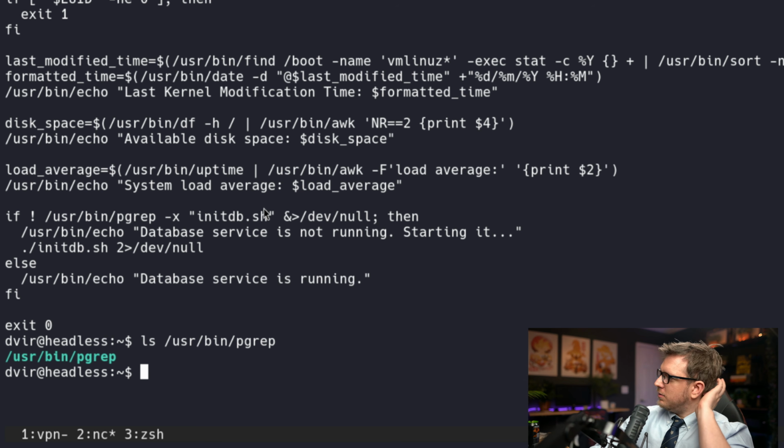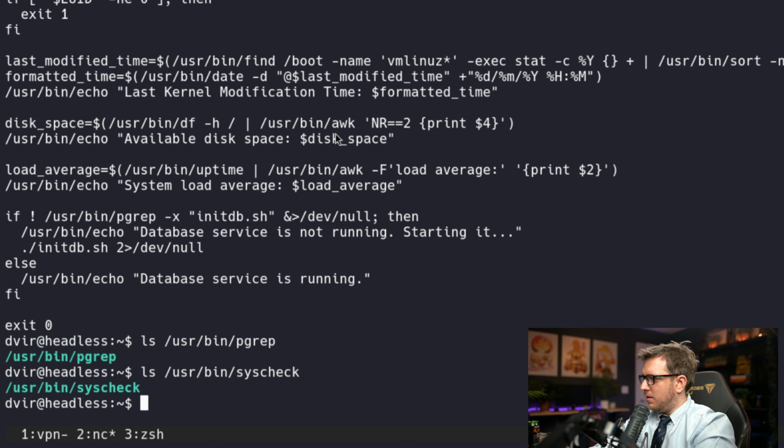So that's very interesting. Let's figure out, okay, let's go back into /usr/bin/system-check and see if there's anything in there. There isn't anything in there.